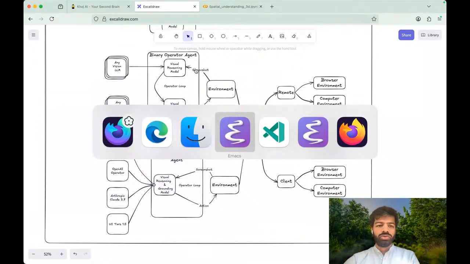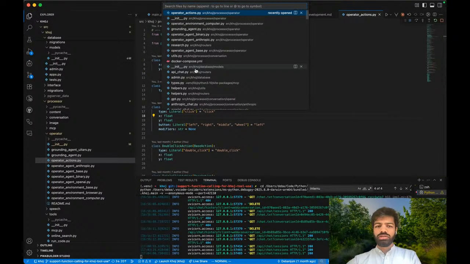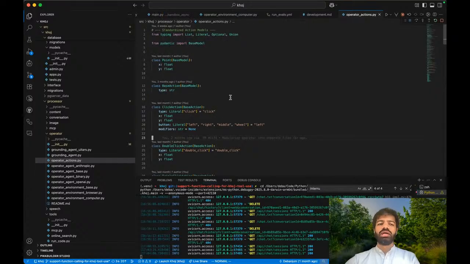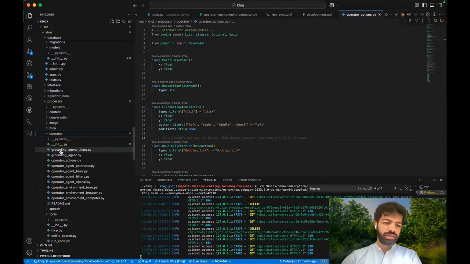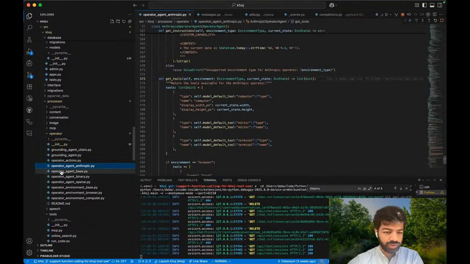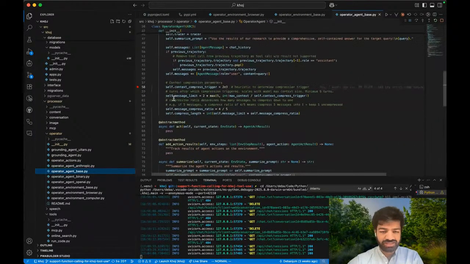Let's see now. What are we doing? That's the general layout, and so here we have the operator package in code. Under processors, there's an operator. As I mentioned, there are a bunch of operator agents. There's an Anthropic one, and there's a base operator agent, which is basically a base class of all operator agents.